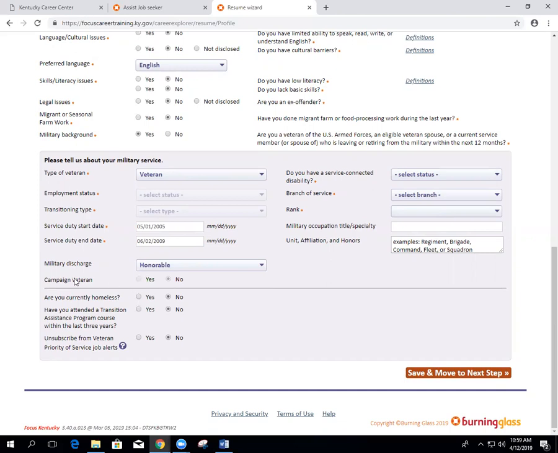The campaign veteran question is only able to be answered yes if you enter dates in which there was a campaign ongoing. And you also have information about homeless veteran, the TAP program, and the veteran alerts. The veteran alerts happen automatically, which means they get the alerts real time when a job is posted, where everyone else has to wait 24 hours to receive an alert on a particular job. So veteran priority is enforced that way automatically in our system. Now, if a veteran does not want to receive those alerts, they can always change this over here to yes.